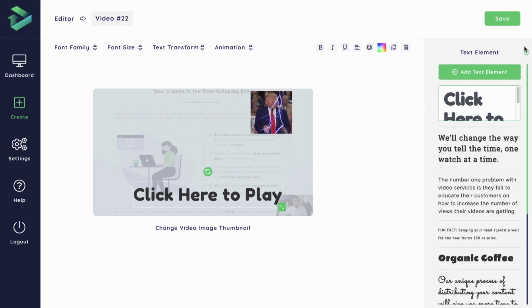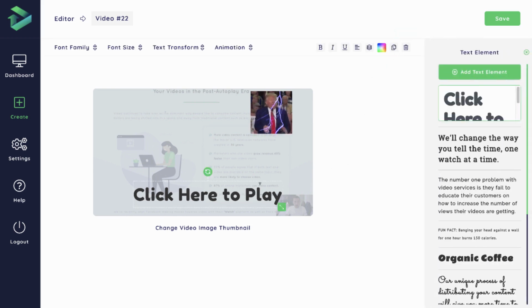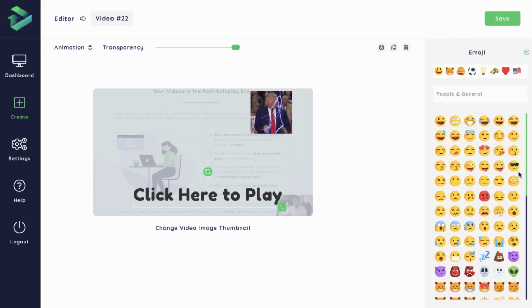All right, so we've added our text element now. It's going to close this. And just once again, if I wanted to delete this, I just click on the element and I click on delete. So let's go and look at emojis now.